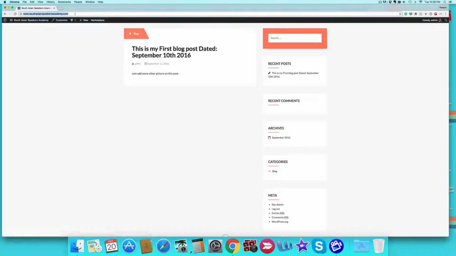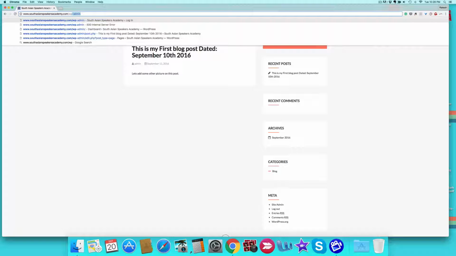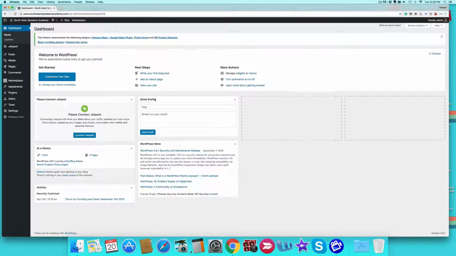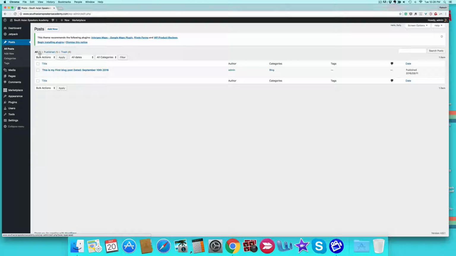So let's go to the backend, and here is the backend. Right now it has only one blog post. So when you create a blog post, right now we are in the backend, the dashboard. So just click Posts. In the posts, you can say Add New.